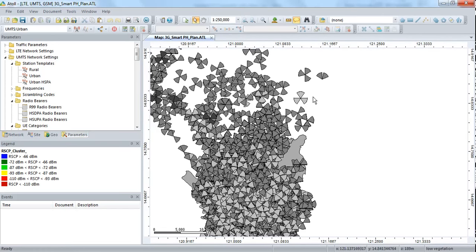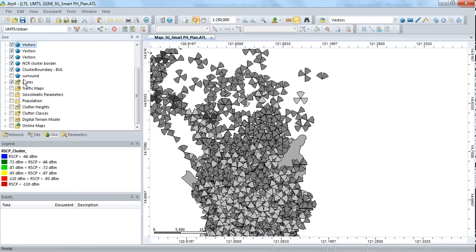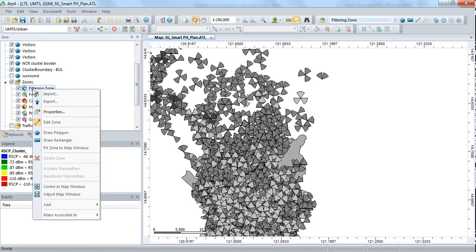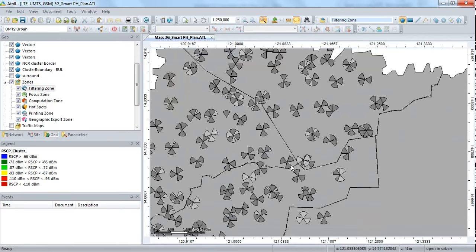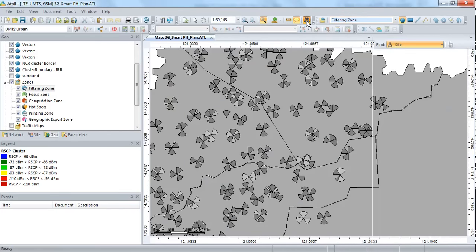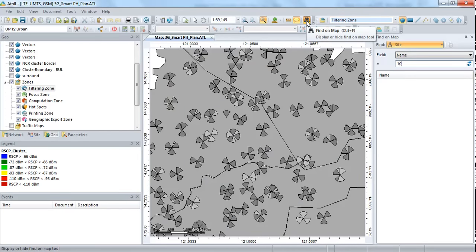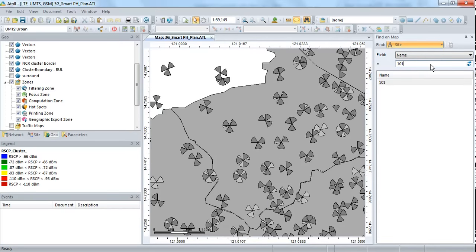Say I want to take the prediction plot of a bunch of the sites. So I'll go to zones and I'll define a zone. I'll filter a zone and draw a polygon around it. For drawing the polygon, I'll zoom into that area or search the site name here, say like 101. So this site, it is this site here.